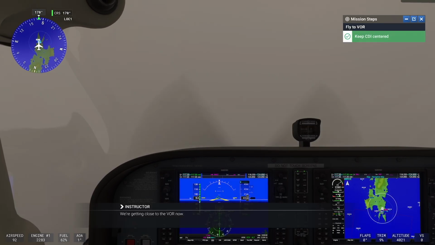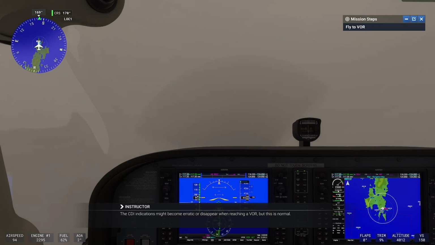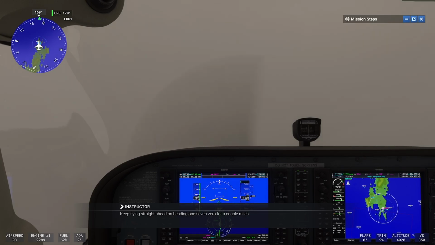We're getting close to the VOR now. The CDI indications might become erratic or disappear when reaching a VOR, but this is normal. Keep flying straight ahead on heading 170 for a couple miles.